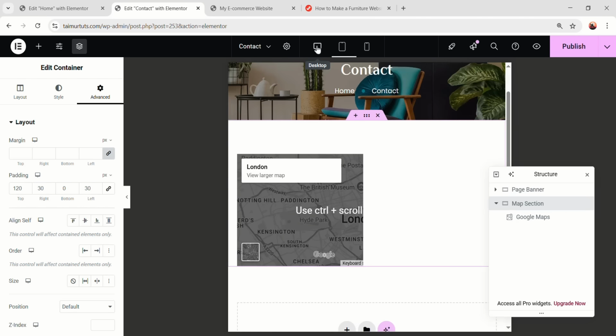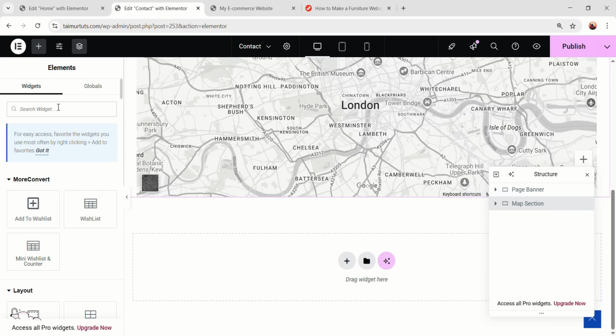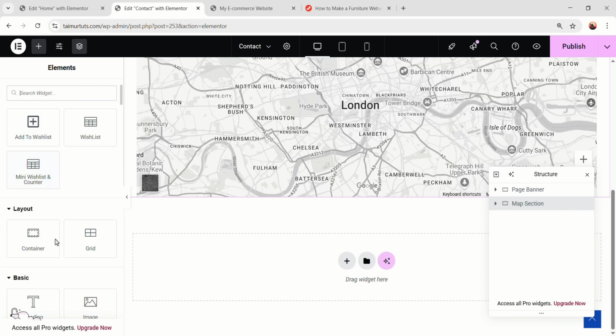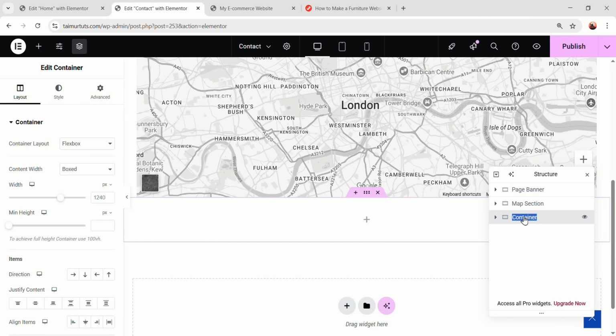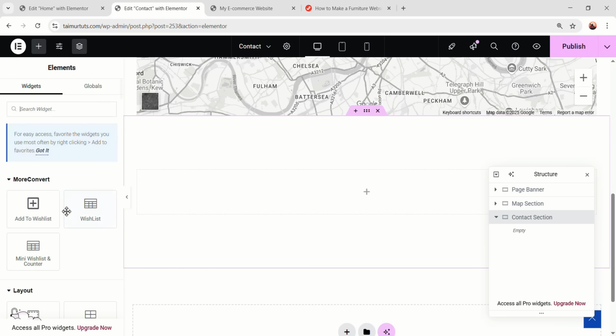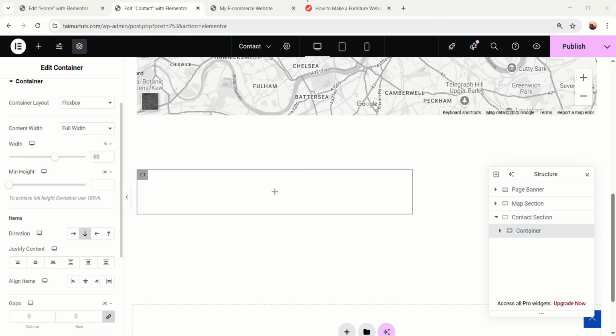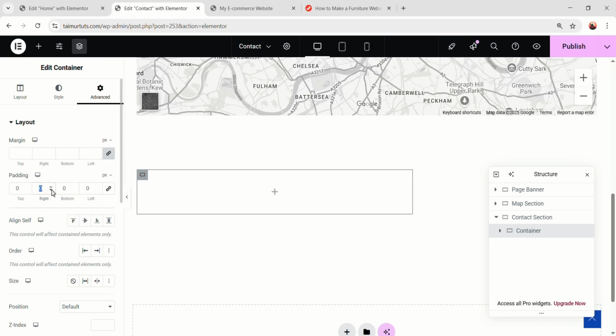Now let's finally add our contact section. This will be the main section for our contact page. So just add a container and rename this contact section. Alright, so first make the direction here row, go to the advanced, on the padding 120, 30, 120, and 30. Okay, now inside this let's add a container and make this container's width 60%, and make the direction column, go to the advanced, on the padding on the right 30 pixel.